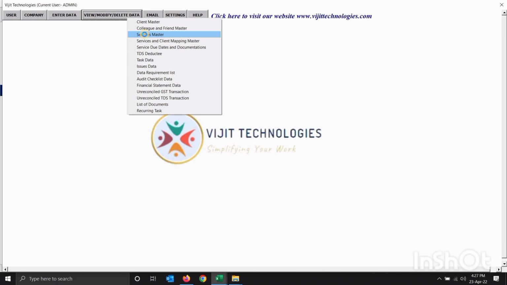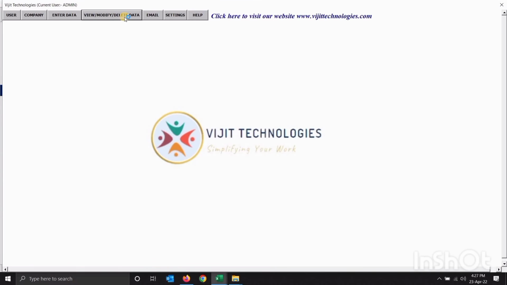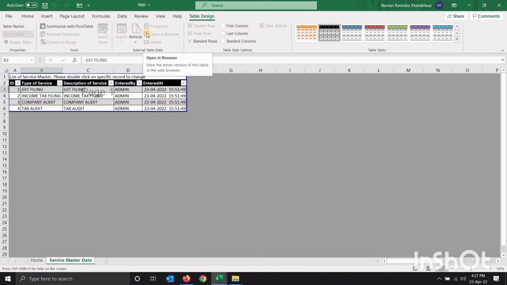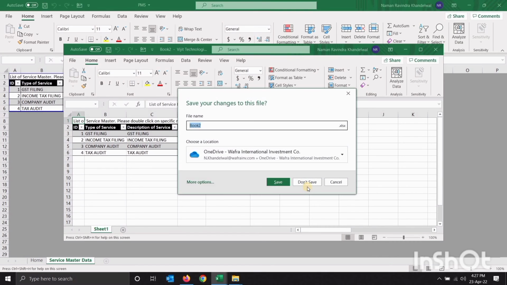So like this, you can always view and modify data. Whatever we have entered, like in Service Master, all this data is here. And one more thing, if you want to export this data, you can just click on this A1 cell and double click on this. This will export the data in a separate sheet, and you can use it for any other purpose that you want. So this is an added functionality.